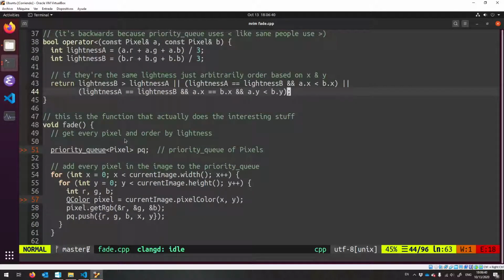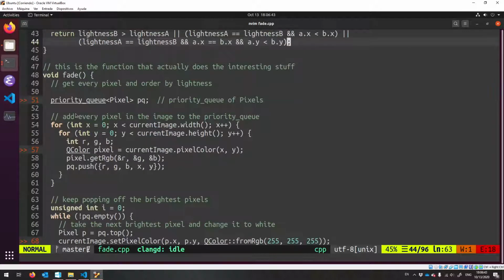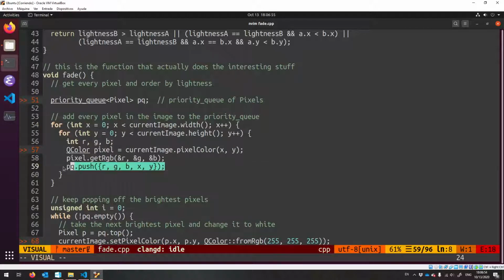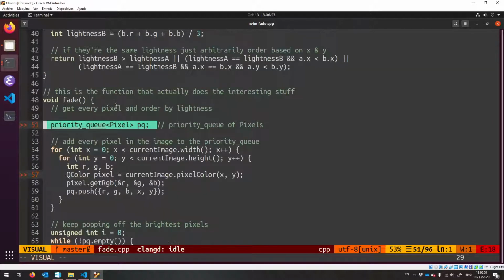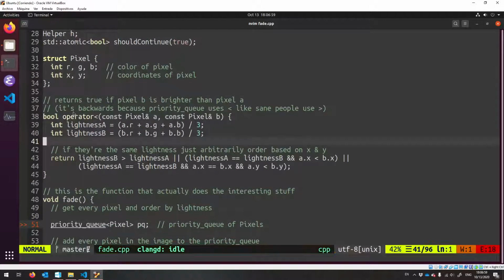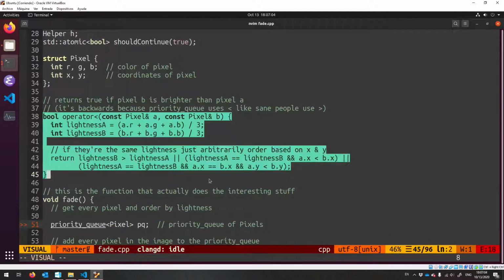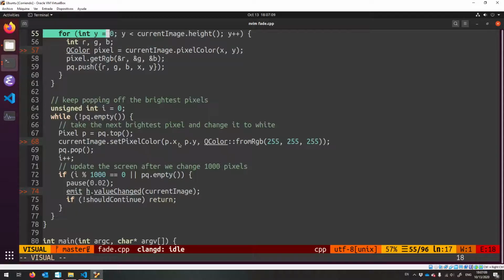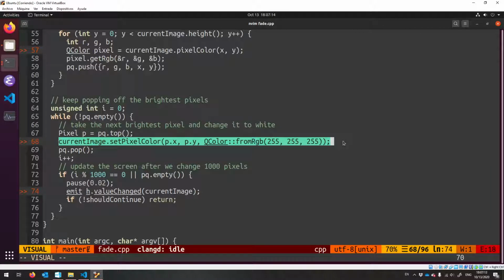And then we get into this. This is the main operation, this fade function. What it does is it makes a priority queue of pixels. So it pushes each pixel from the image. You don't have to worry about how I'm doing it, just that I'm doing it. So add every pixel from the image to this priority queue, and it's going to automatically order them, because I'm using the defaults, based on the less than operation. And so I made sure to define the less than operation in the way that I wanted to prioritize lighter things. And then I'm going to keep on popping off the brightest pixels and changing the current image.